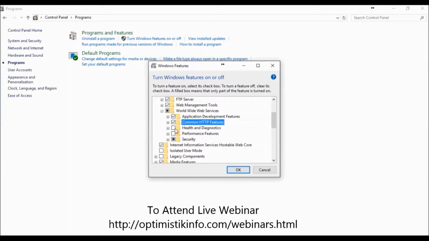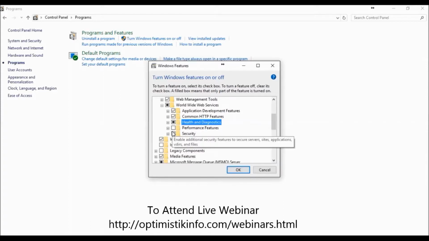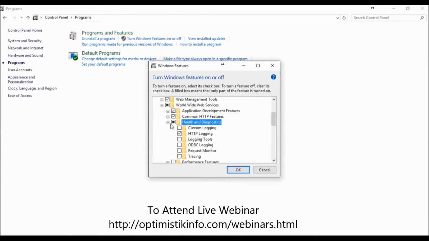Then the third option is health and diagnostics. You can expand it by clicking on this plus sign, where you will get custom logging, HTTP logging, logging tools, ODBC logging, request monitor and tracing. One more option is there, that is performance features. We can select all these options.